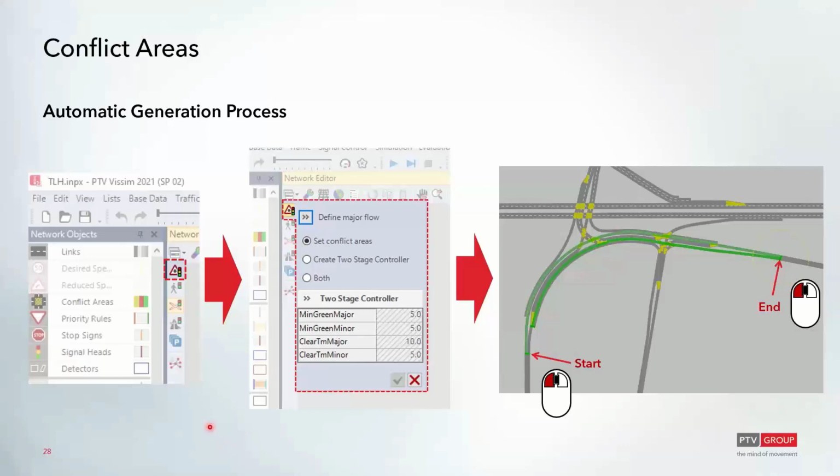So if you take a look at the network editor toolbar on the left-hand side, at the very top, there'll be an option with a little triangle with a signal on it. And so if you select that, this will allow you to define the major flow and set those conflict areas automatically. So once that's selected, it will open up this window here where it says define major flow. And then you can choose that option at the top to set conflict areas. This option can also be used to create some two-stage controllers as well. But in this case, we'll just be taking a look at just setting the conflict areas.